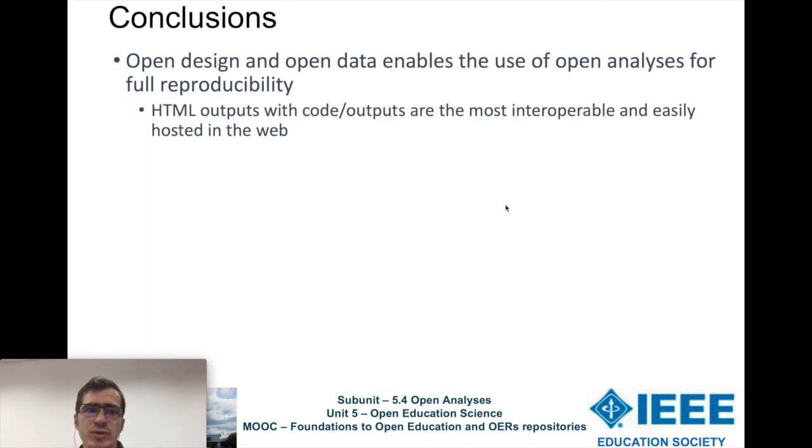So as conclusions, if we join together open designs and open data, this enables the implementation of open analysis, that is the full reproducibility of the research cycle, and then it's completely transparent to the researcher what you've done during your research. Most of these formats allow for HTML outputs that can combine the code and the results of your research, and then they are very interoperable and easily hosted on the web. So that's a very important feature.